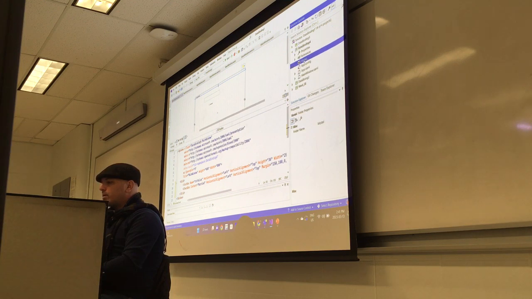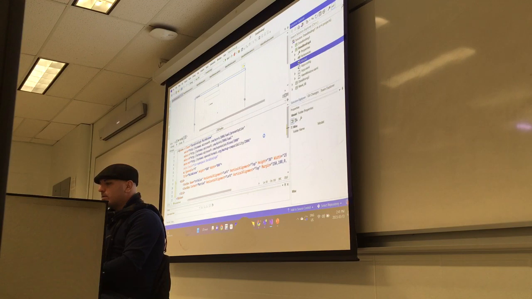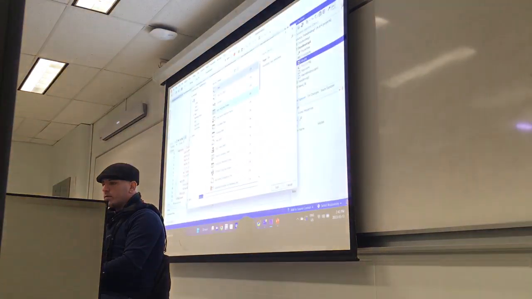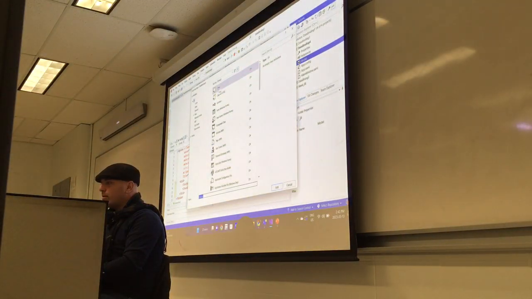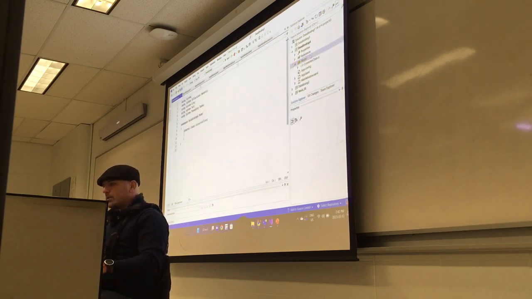Now inside this folder, I can add a new class. This is a C# class. Let me name it ConverterClass. This class will implement the IValueConverter.